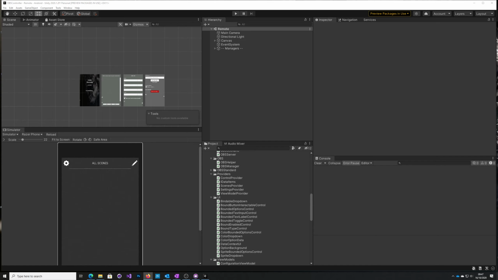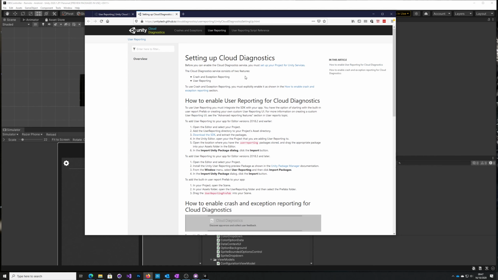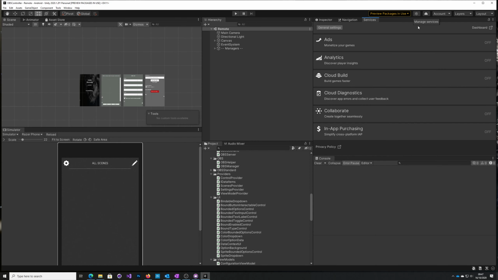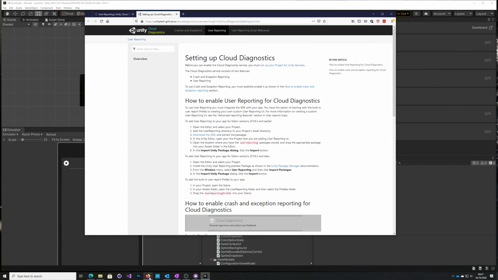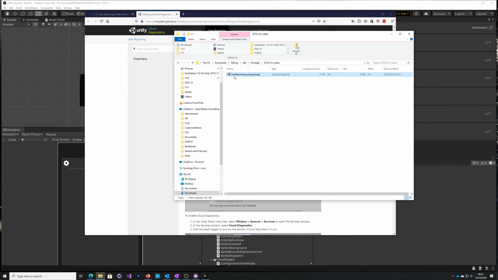I've had a look at what Unity offers, and if I just drag this over. So, set up Cloud Diagnostics. What I've done is I've come in here, clicked this little cloud button, and Cloud Diagnostics is on. Then it comes down here and it says about importing a Unity package. Now I couldn't find this Unity package for love nor money, so I've clicked on the download. That brings us to this user reporting package, so I'll just install that.